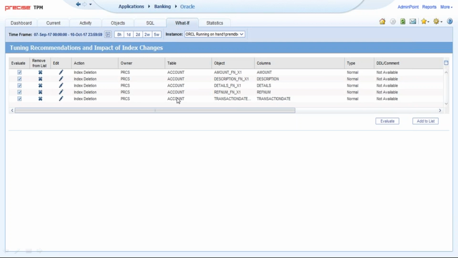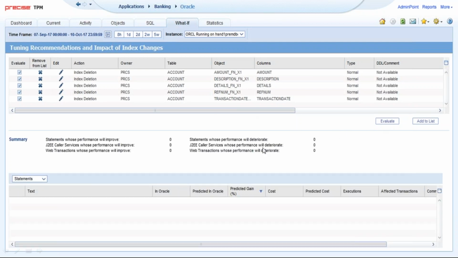Would the cost go up? Would the cost go down? Would there be no impact? And when I click Evaluate here, it actually tells me that 0 SQL statements would improve and 0 SQL statements would deteriorate. And what that means is that I'm able to safely drop these indexes and have minimal impact on my system. Now you might say to yourself, well, how could I use that, or how could that help me?